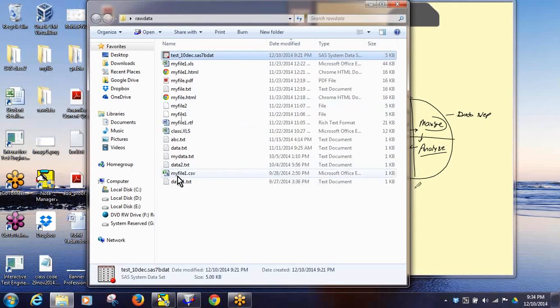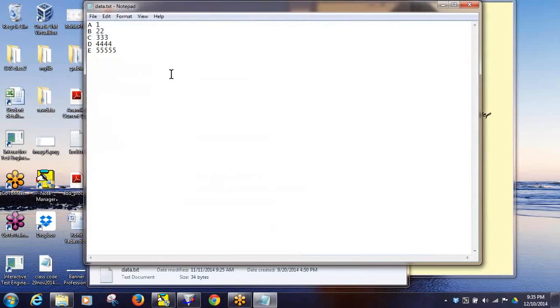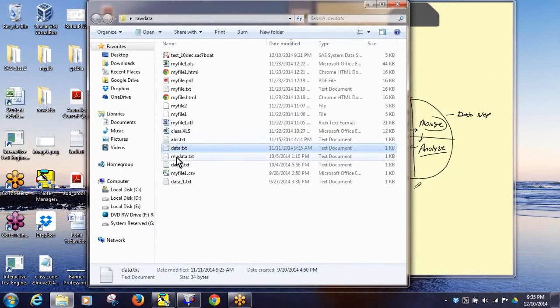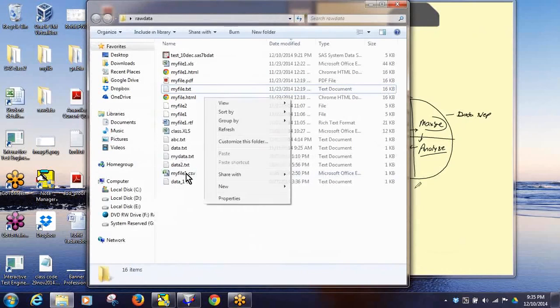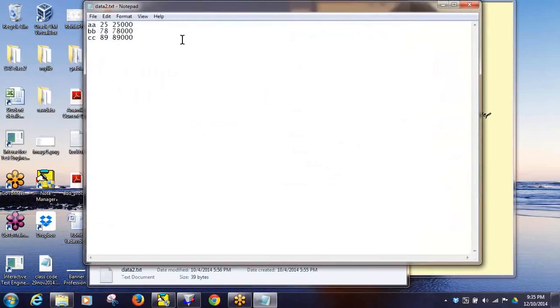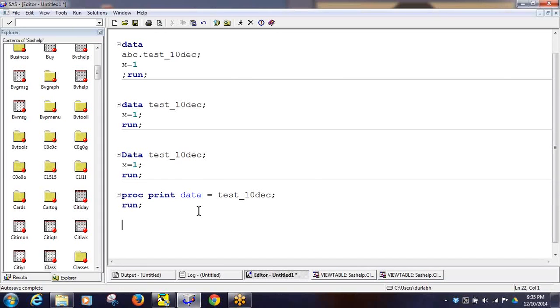Let me see if I have it. Not this one. Okay, let me create one data. Suppose I have this data, which is a very simple data: name, age, and salary. I want to read this external file and create a SAS data set. Okay, so let's start.